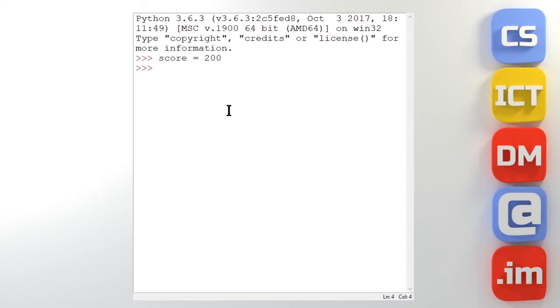So I do that, and nothing appears to happen. But I can now retrieve that data. So for example, if I wanted to print the score, I could go print and the score, and it prints out 200. And the key thing of a variable is that it can change. So I could go score equals 300. So assign a new value, and I could print score again, and now it says 300.